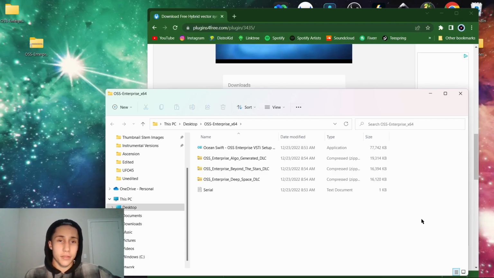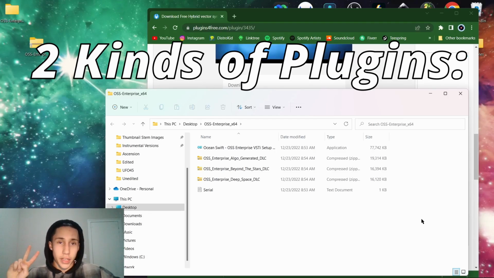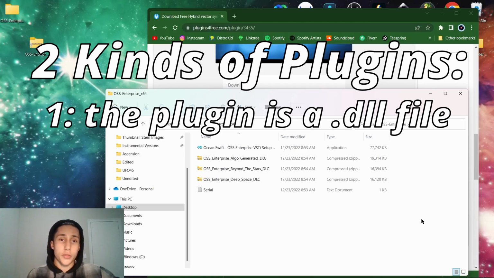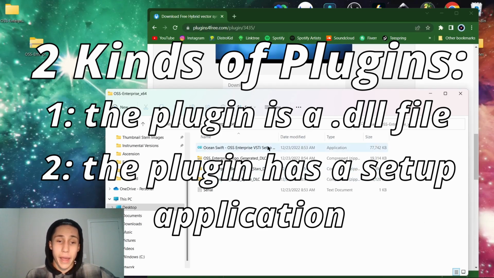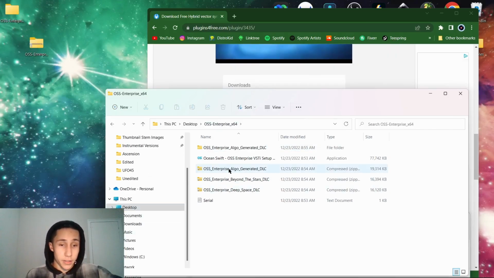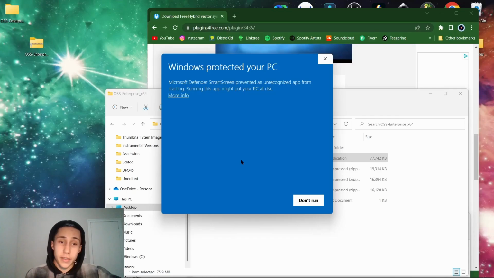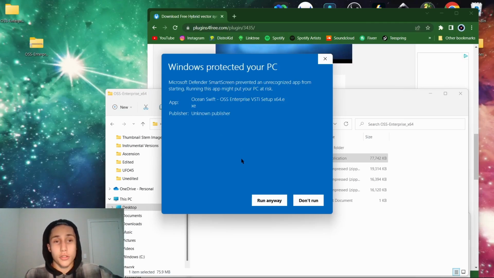Now, once you've extracted the files, there's gonna be two different types of plugin. The first one is gonna be the kind where you have a DLL file, and the second kind is gonna be one where you have a setup application. In this case, this plugin, OSS Enterprise, has a setup application, so you're gonna wanna double click it. And right here, it's saying that it's an unknown source, so you wanna be wary downloading it. And obviously, you should always check to be sure that the plugins you're downloading aren't virus filled, that they're coming from safe websites. I trust this site, I've gotten plugins from here before, so I'm gonna hit yes.